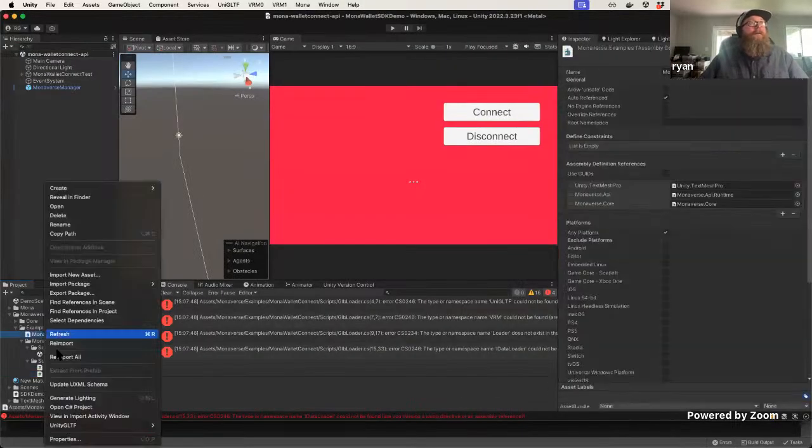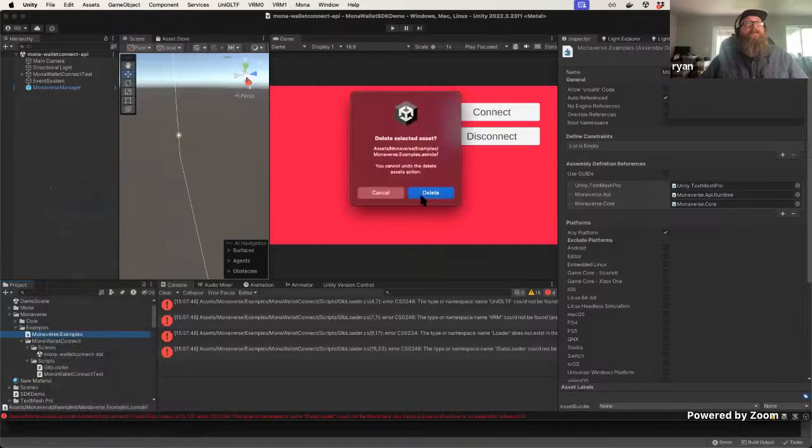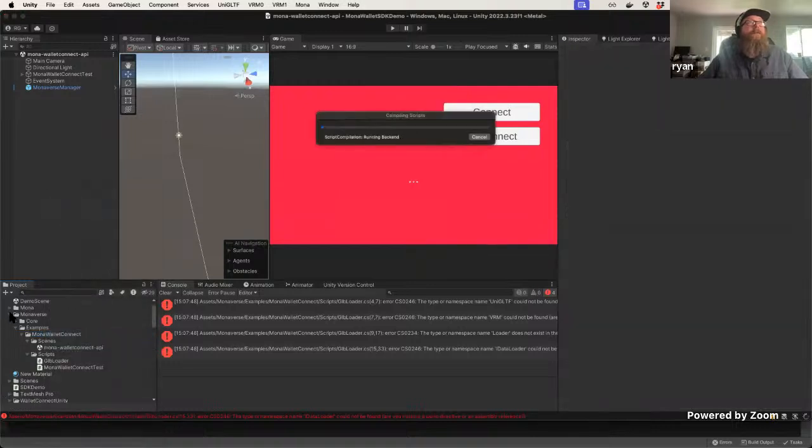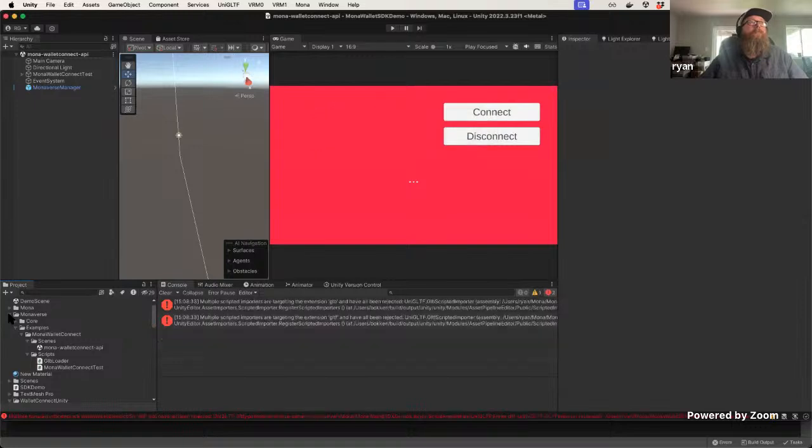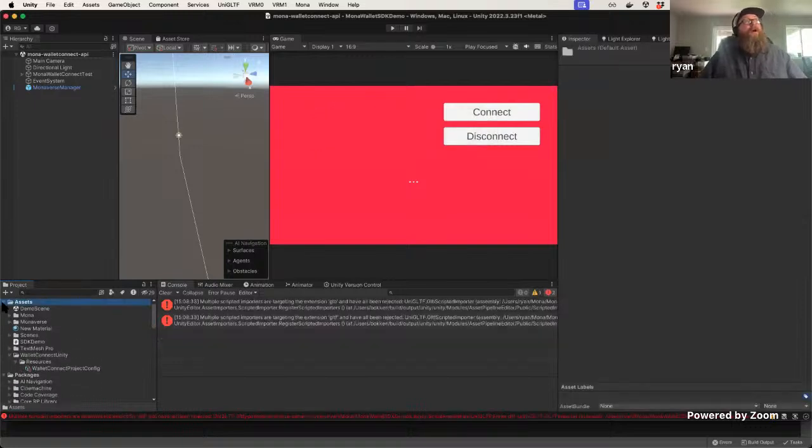So I'm going to delete this, hopefully fix the compiler. Okay, all right, so that's importing the SDK. You import it in, it creates a MonaVerse subfolder.